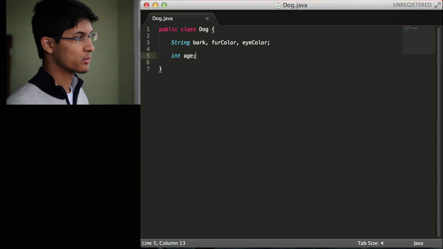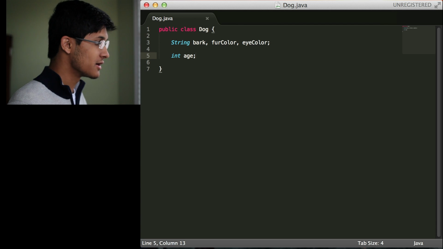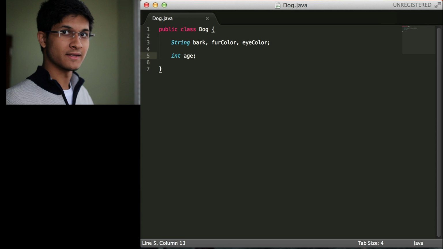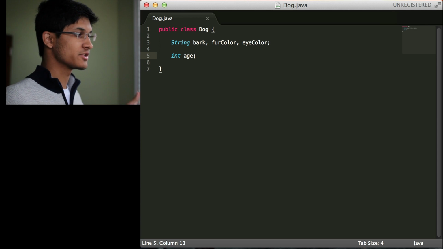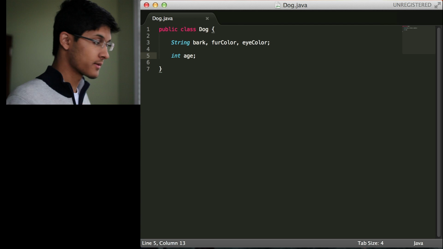But you haven't told anyone, how do I put this dog together? What can this dog even do? It's just sort of there. And so what we're going to do now is write the part of the code that tells people how you actually put the dog together. Therefore, this part of the code is called the constructor.